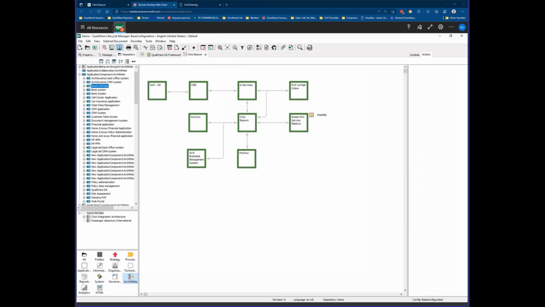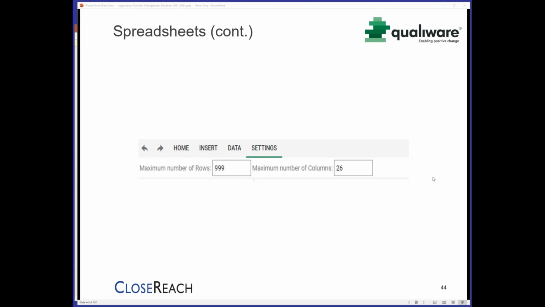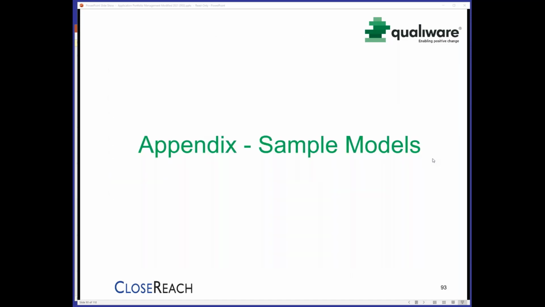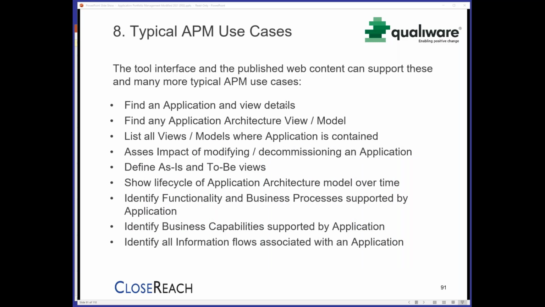Let me go to a couple of slides here that I have. Slide number 104. I'm going to stop first at use cases. So things that we found, typical APM use cases: find an application and view the details. Find any or all application architectures and view and build those new models. Look at models where is my application used across my organization. Assessing the impact of modifying or decommissioning an application, as-is and to-be views, right? Modeling over time. Linking to functionality and business processes supported by that application.